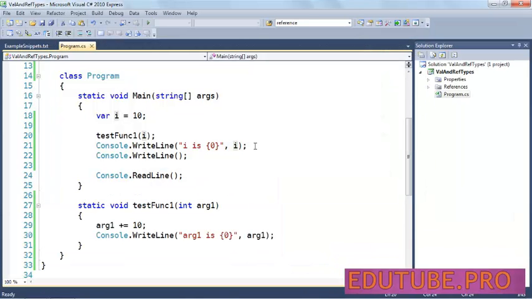The reason why this works is because for primitive value types, like integers, when you call a function and you pass in the value as an argument to the function, it is passed as a copy. When you pass value types, you pass a copy of their original values. So even though we changed the value in here on line 29, since we're passing in a copy of the local I variable from main, we're not actually changing the I variable. We're only changing the local copy that testfunc1 is working with.